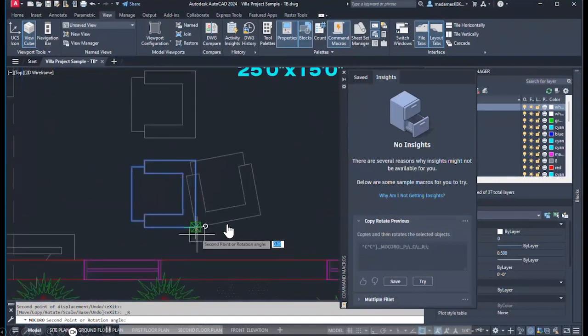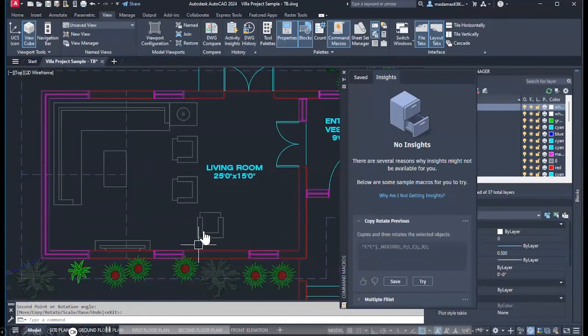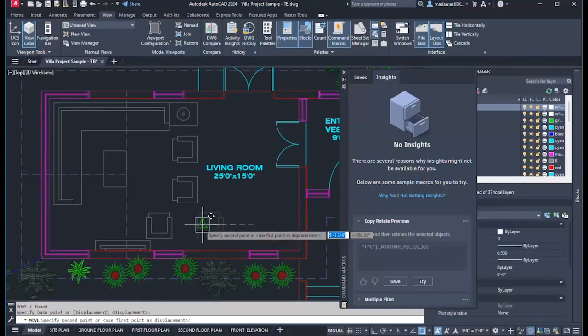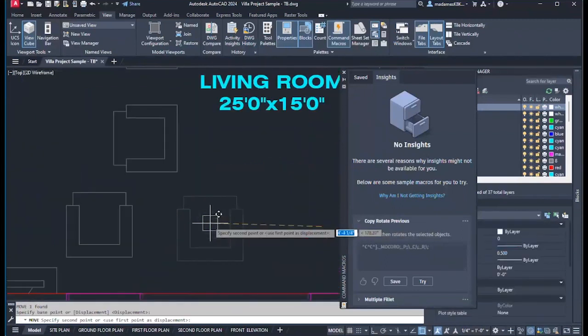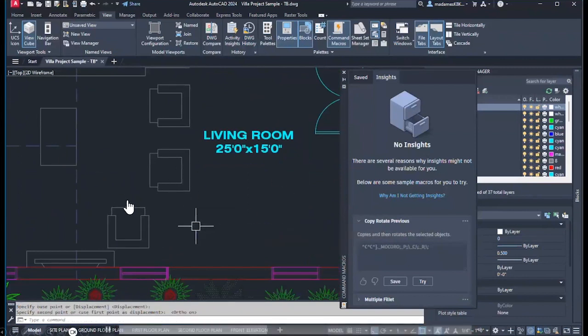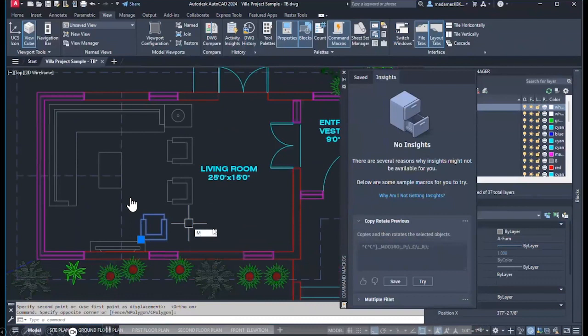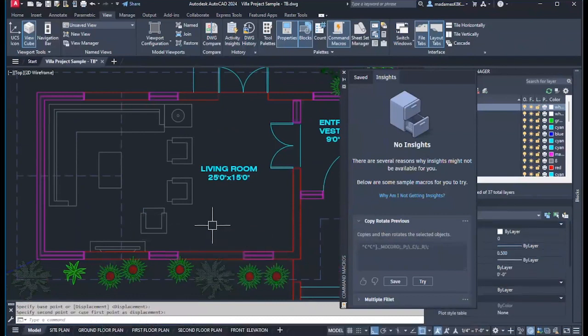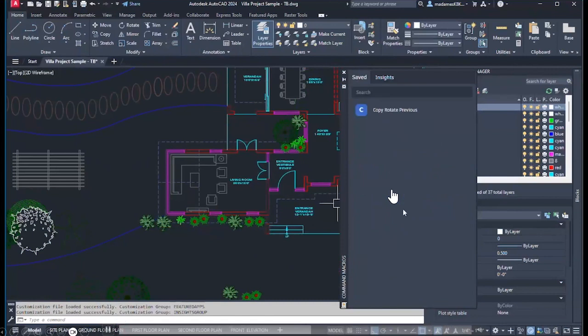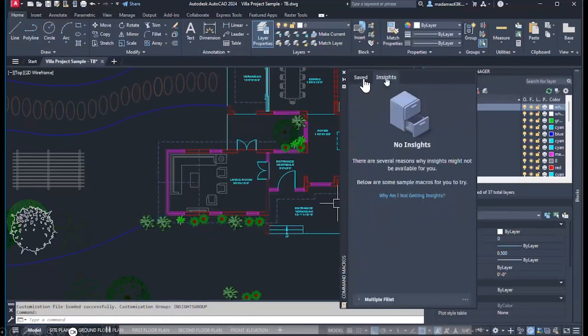So once I decide the position for this seat, for this love seat, I can move it along, just as I would do if I had done it with copy and rotate as separate commands. And then I can just go ahead and keep moving normally. And if I'm happy with that macro that I've selected, I can click on save, and it's going to automatically go to my saved macros.